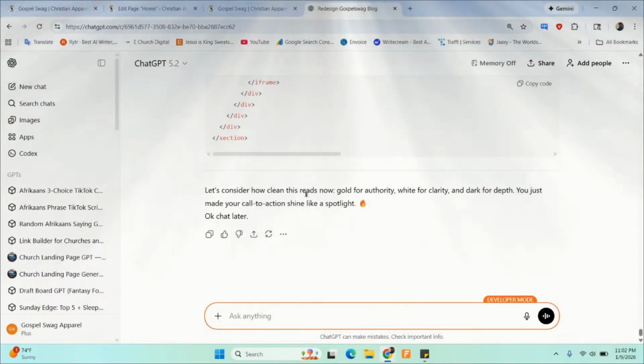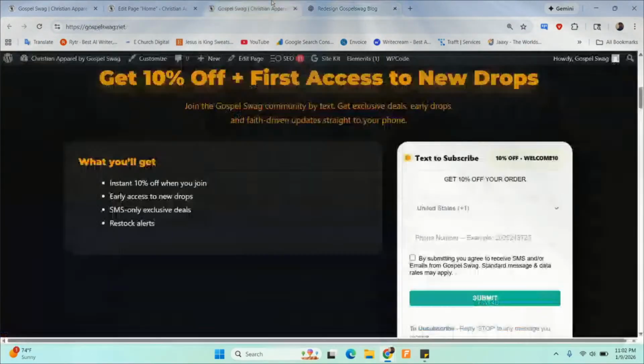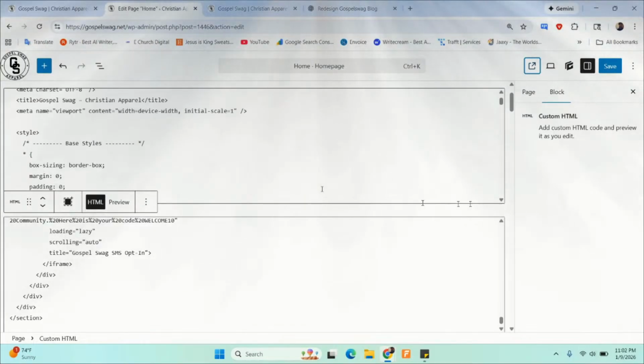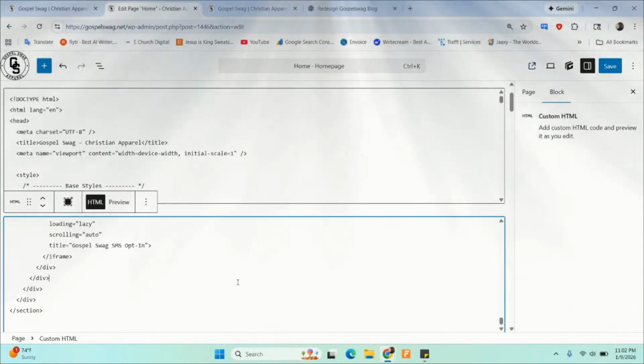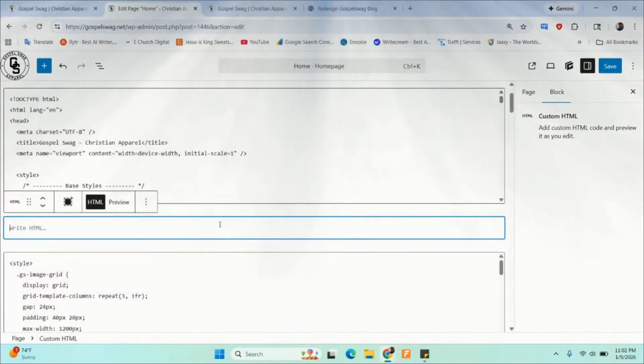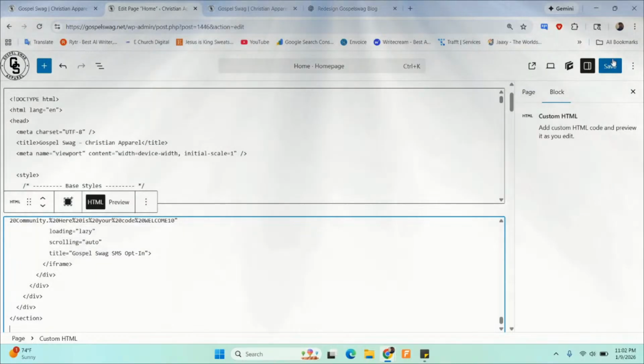Let's consider how clean this reads now. Gold for authority, white for clarity, and dark for depth. Okay, so let's go ahead and repaste that in there. I think it's this one here. So we're going to copy everything, delete, and then repaste the new code. And now the text should be white.